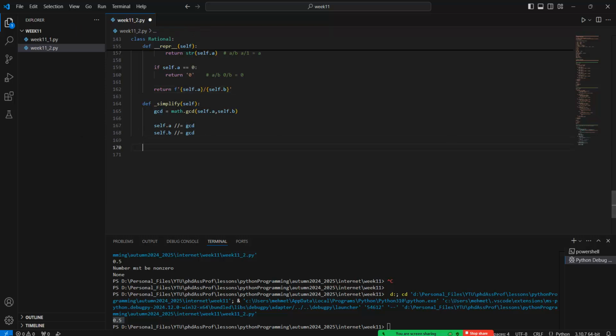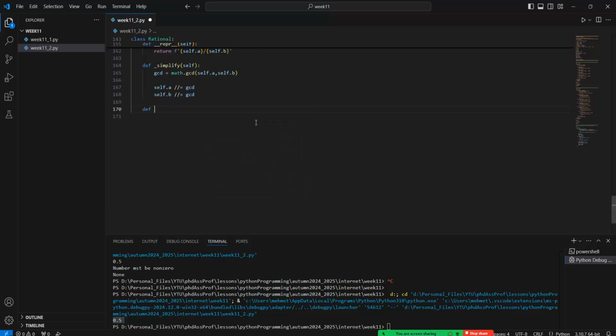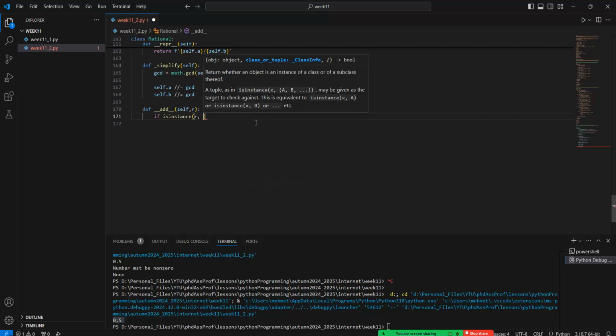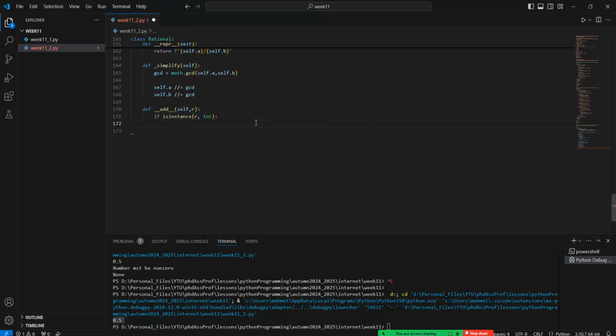So how can we write the add and another function? Def add: self, R can be given in here. If this instance R is an integer value, and so A is equal to the what? R times self B plus self A. The denominator, self B times R plus self A, gives us what? To numerator. B is equal to the self B.